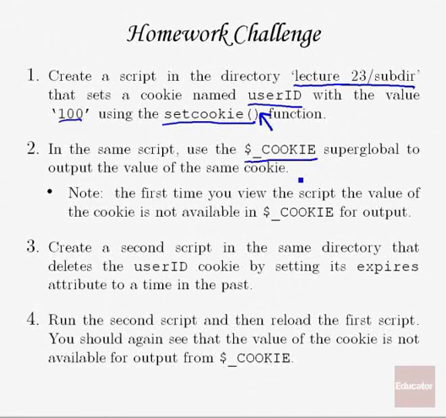value of the cookie, because setCookie affects the HTTP headers and it has to be called first, otherwise it will generate an error. Then in that same directory, create a second script that deletes the user ID cookie. And the way it does that is you're going to set the expires attribute for that cookie in the setCookie method to a time in the past. And what that's going to do is delete the cookie.